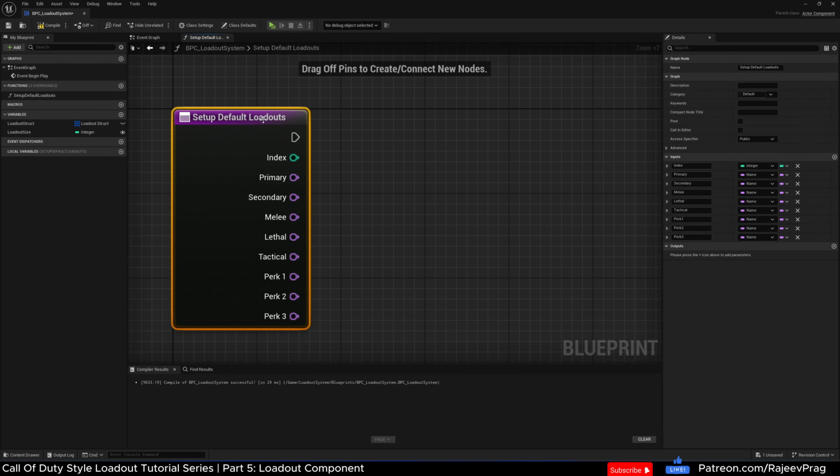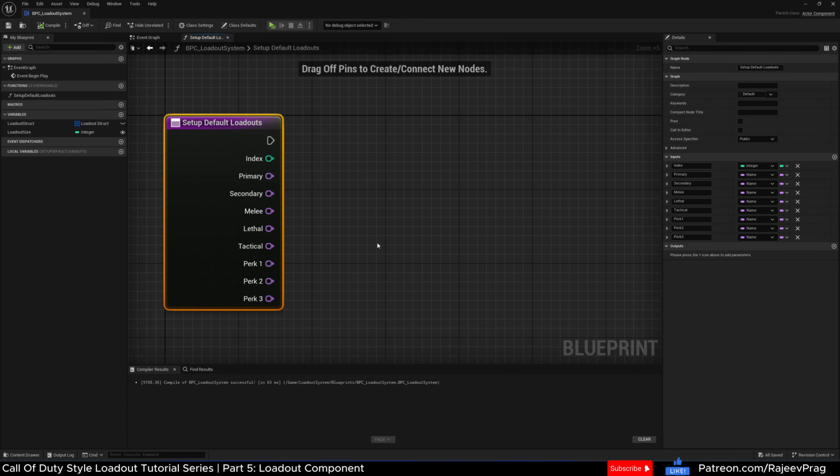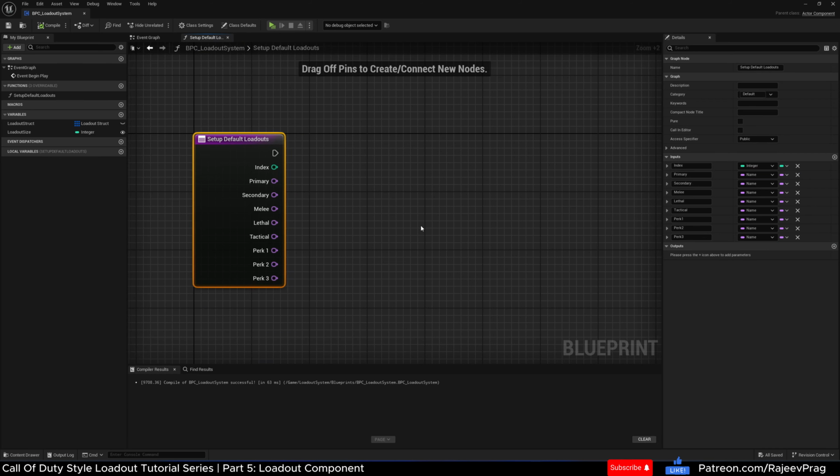Now remember, this is only for the default loadout setup. Every time the player unlocks a loadout, or for the first time they open the loadout screen and see the loadouts, this is how we're going to set up our default loadouts. This would not be the function that I would use to update the loadouts and save. That would be a different function. This is only to set up our default loadouts.